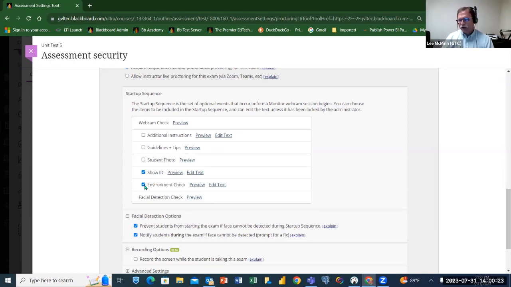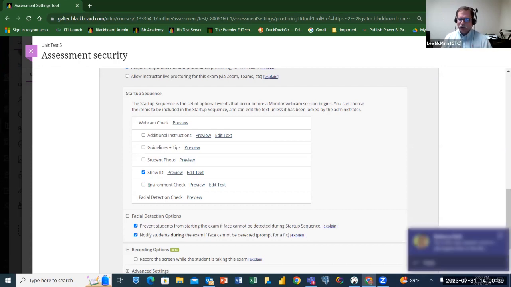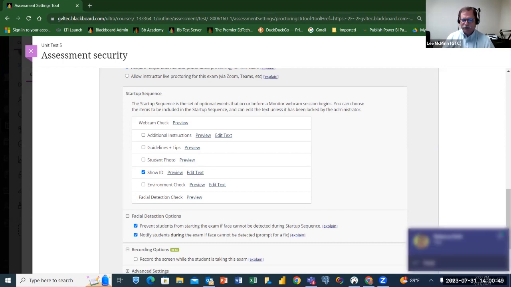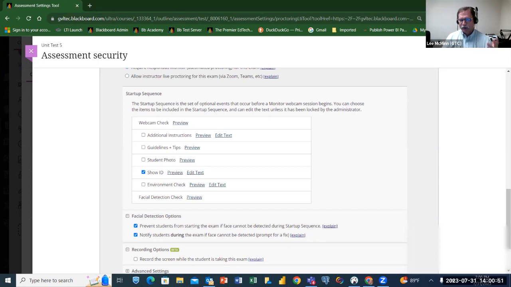And then the environment check, that's again where you have them scan the local area right around their computer. Again, that option is up to you. I generally don't do that. There's been a lot of legal issues going on with that and people questioning that sort of stuff. If you do use the environment check, make sure that your students understand they're only scanning the area right around where they're taking the test. They do not have to scan their whole room or anything like that.